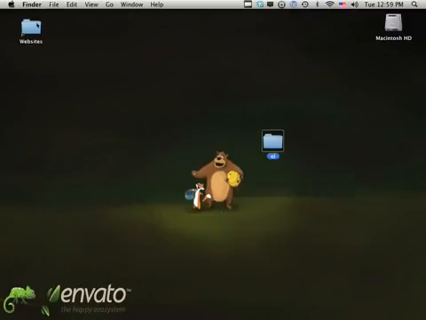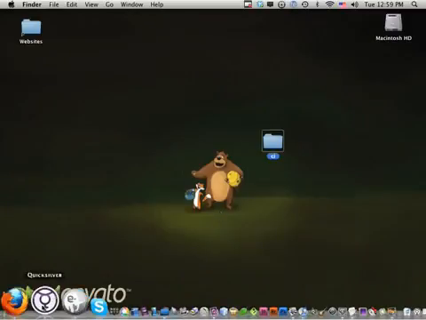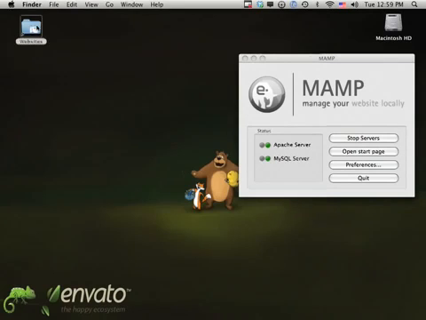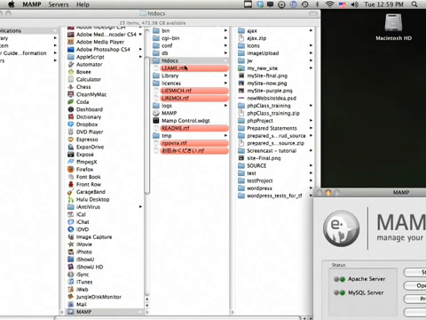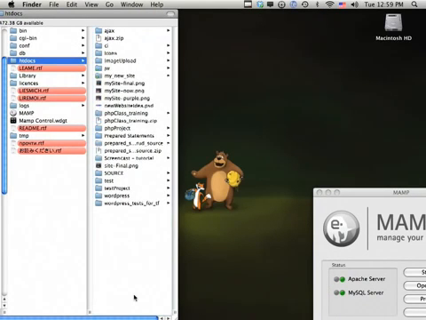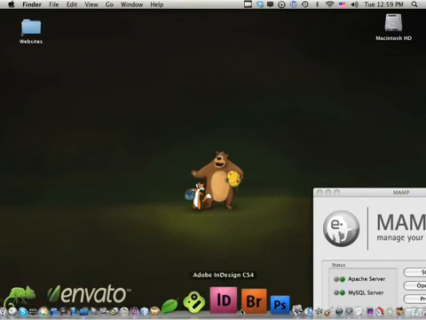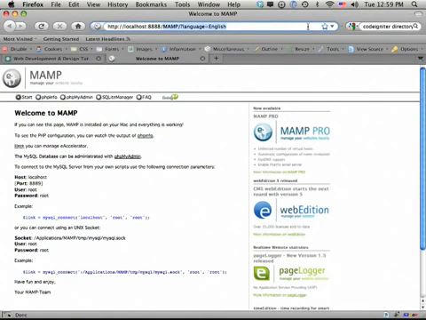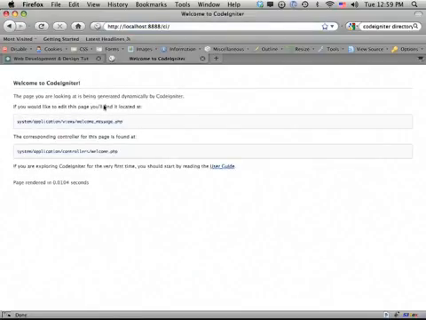So the first step I'm going to do is I'm running MAMP on this computer. Here is my htdocs folder. I have a bunch of stuff going in here right now, actually. But what I'll do is I'm just going to drag the CI folder in. All right. And now if we go and view this in the browser, we want to go to CI. It says the page you are looking at is being generated dynamically by CodeIgniter. So great, we're already up and running.